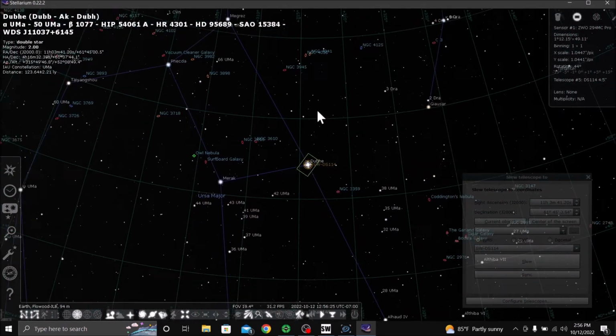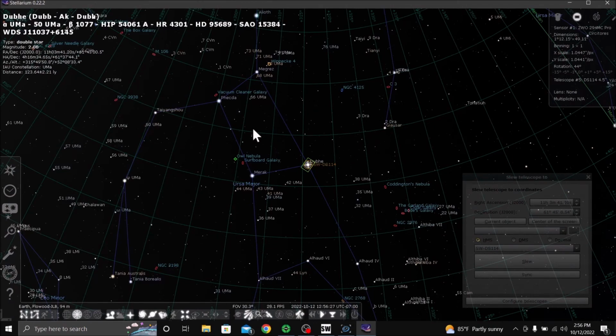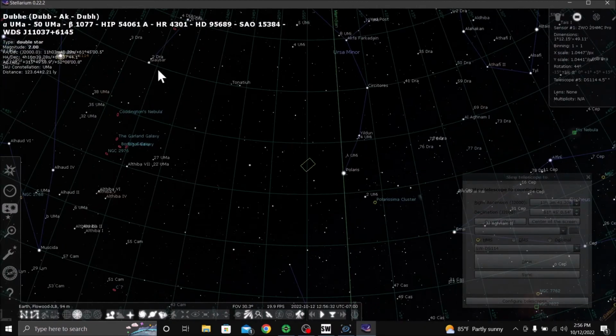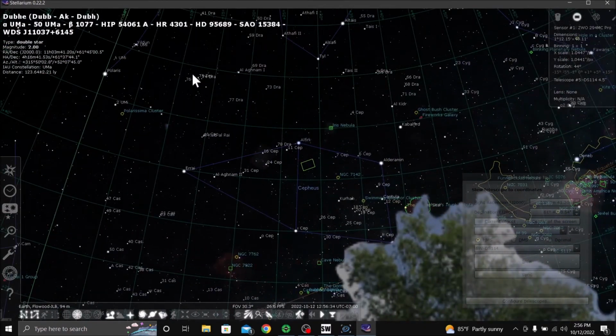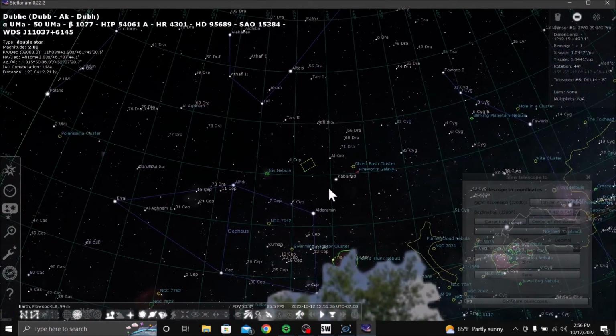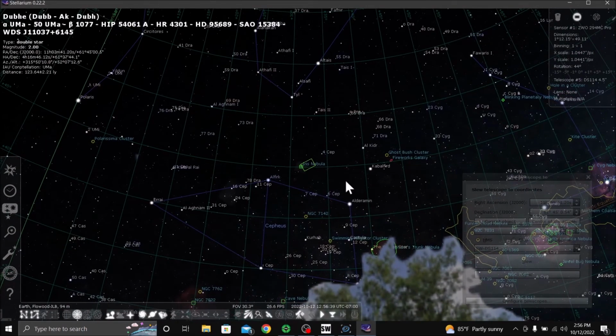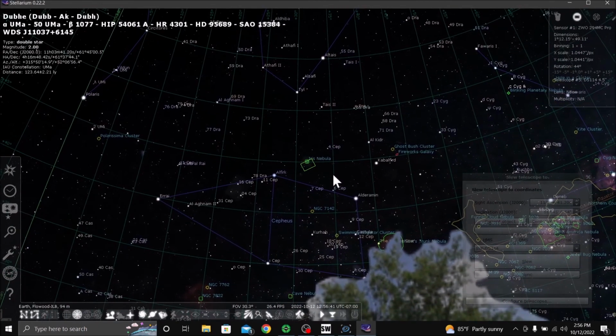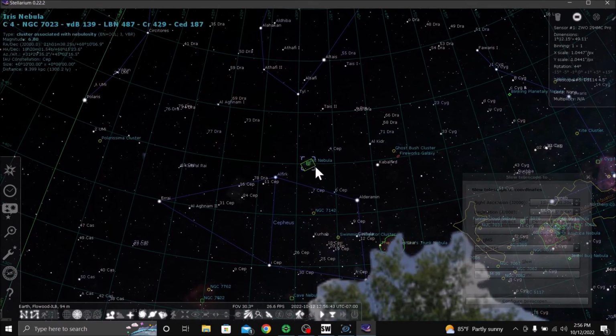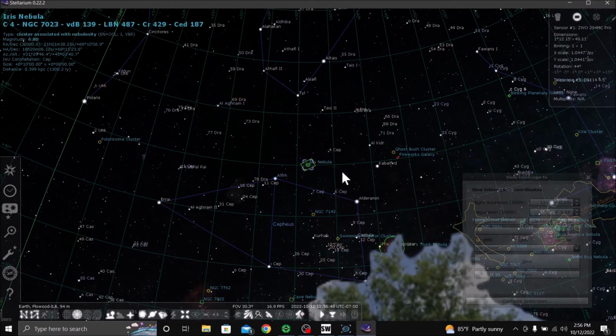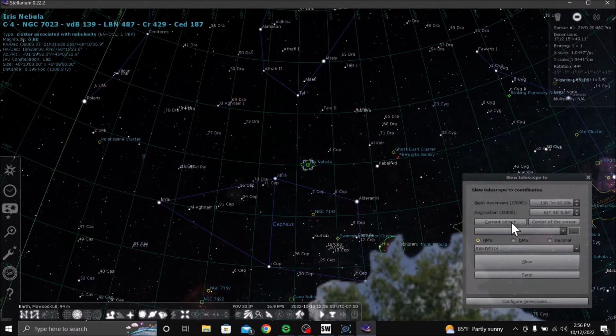If I zoom out again and say I want to go to another object, let's say I want to go to the Iris Nebula, and just click on it, and you hit the space bar to center it in the frame. Now you can zoom in by scrolling your mouse. Just say current object and say slew. You know, it's slewing. The telescope is slewing like it's supposed to.